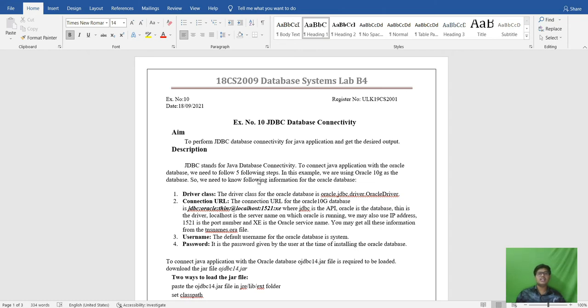The first step is the driver class. The driver class that we have to use to connect to the database is oracle.jdbc.driver.OracleDriver. This is the Oracle driver we have to load, using Class.forName, and inside that we use oracle.jdbc.driver.OracleDriver. So here we create this.